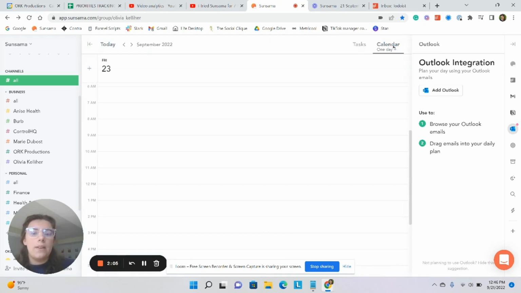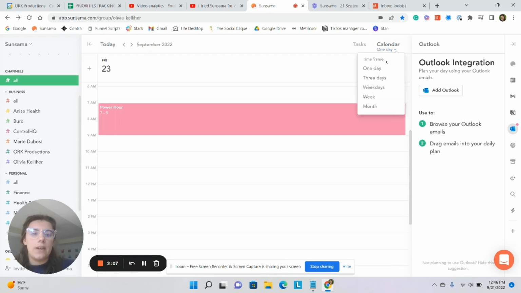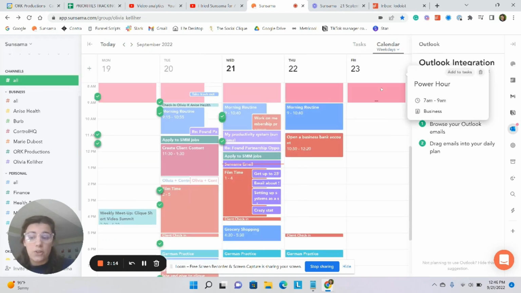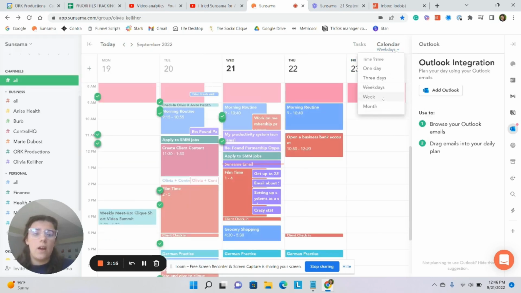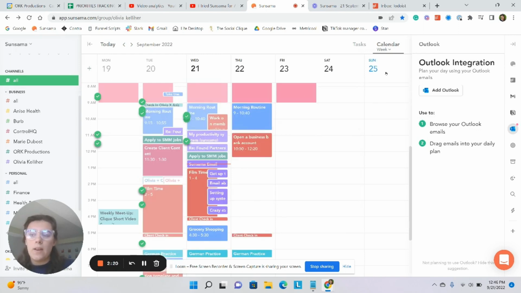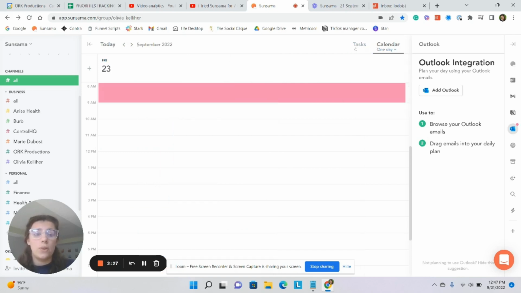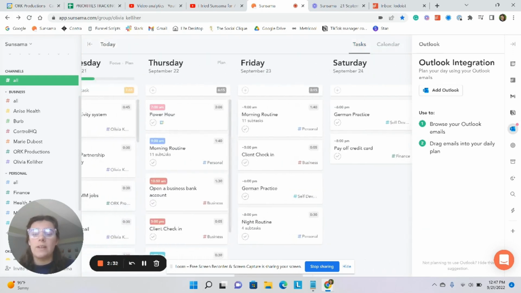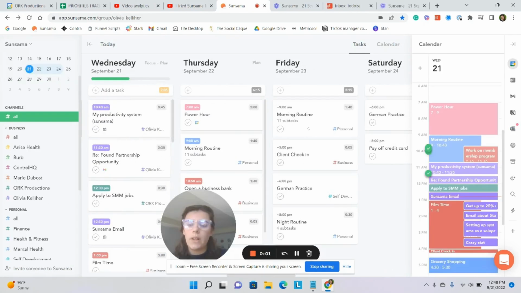Up here is a calendar view, and you can set it to either 1 day, 3 days, just weekdays if you just want to focus on your weekdays, or an entire week. Typically, I don't use this view because I like to use my Google Calendar as more of a view. But if you want to look at it just day by day, you can totally do that over here. Or you can just look at it by the amount of tasks that you have to get done on that specific day.